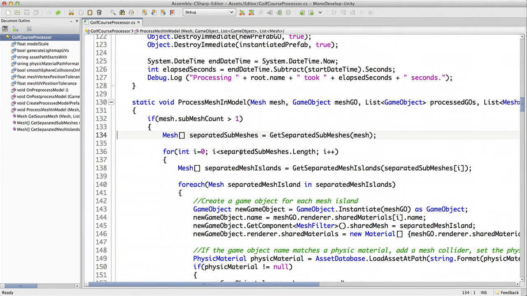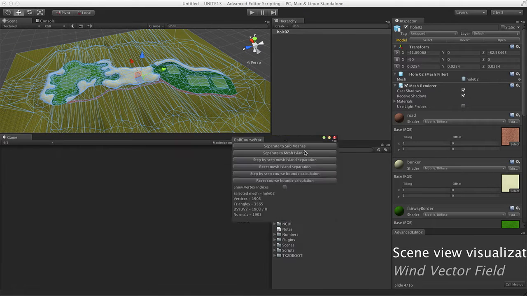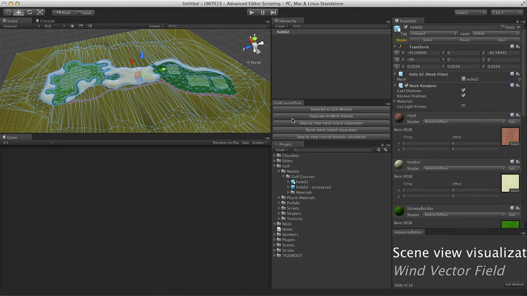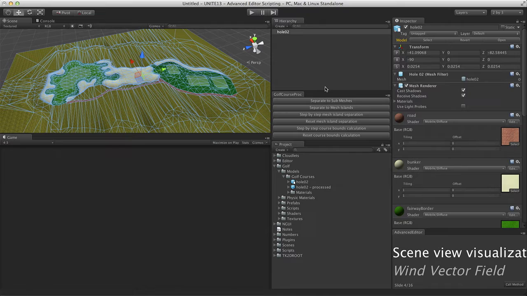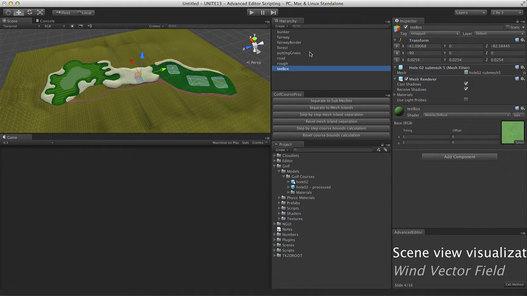Afterwards, we step through all the separated submeshes, and the reason for this is as follows. I have a quick editor tool that I wrote that can step-by-step do this process to help me debug it, because that process really does a lot of things, and keeping track of all of them could be difficult. Here it is, GolfCourseProcessingTester. So I can call that specific method to separate into submeshes right here with this hole 02 selected, click the button, and then delete the original. And now the mesh has been separated into its submeshes depending on which materials were assigned to which triangles.